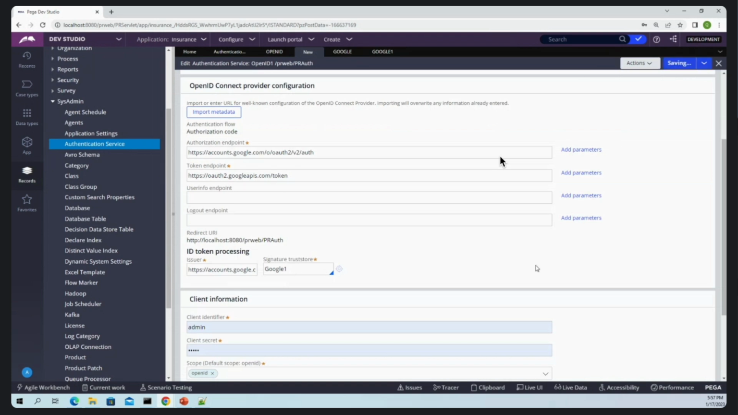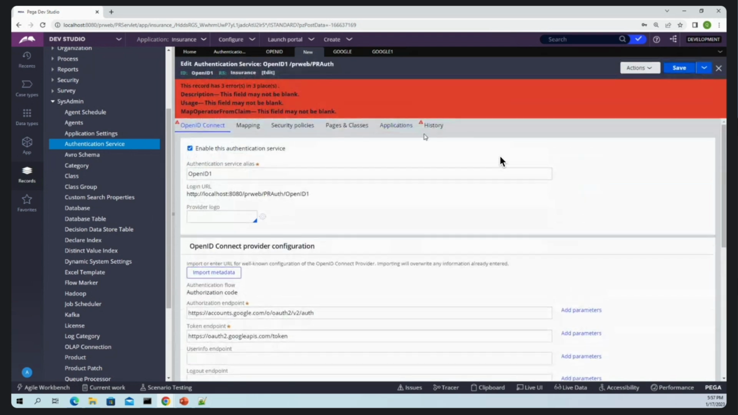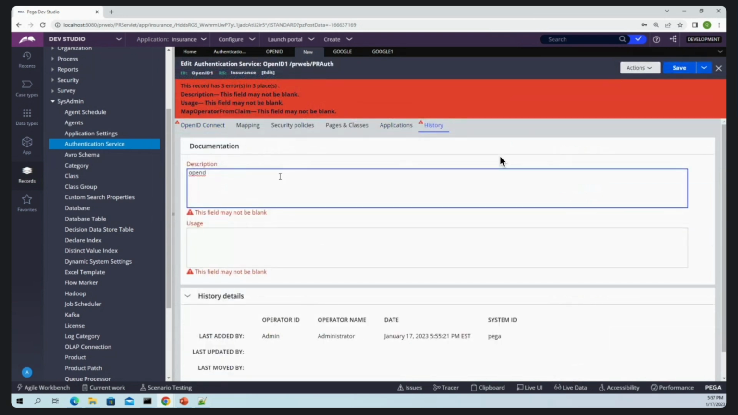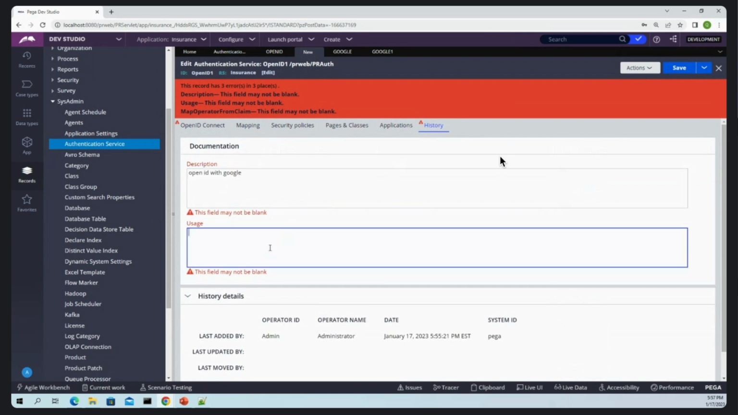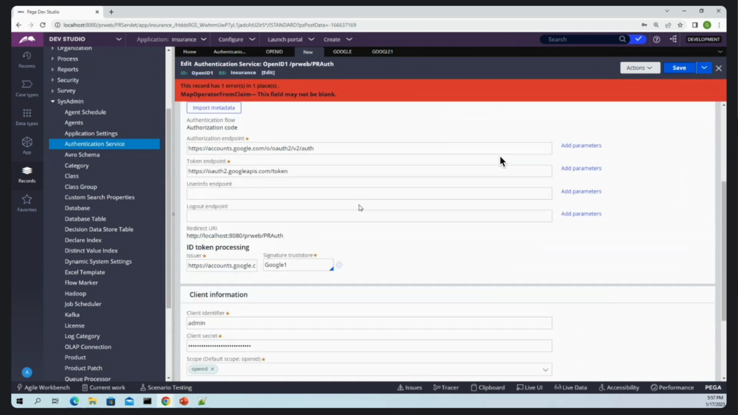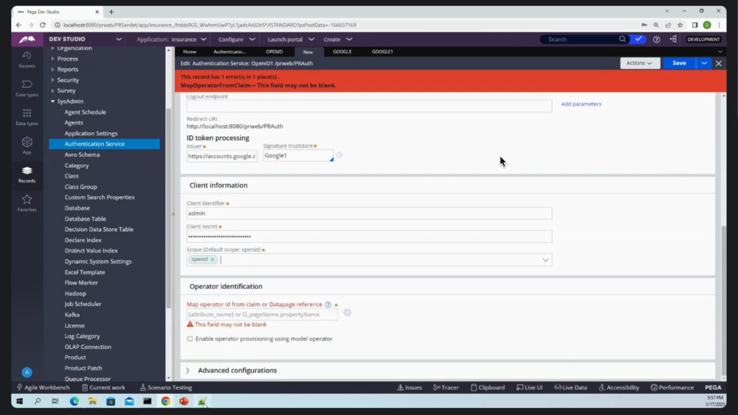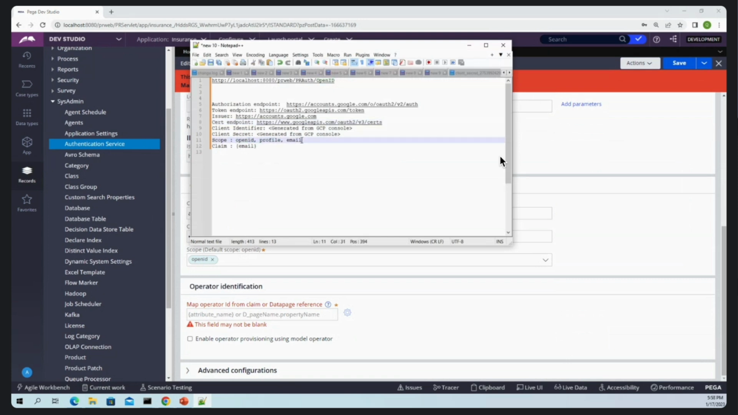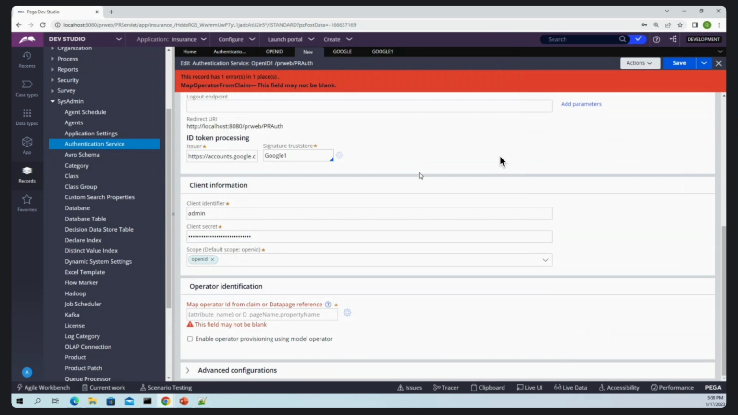Okay, so now there are still a few things we need to give. We can just give OpenID with Google. You need to give a description, which is mandatory, and a few other things are also mandatory, like map operator from claim. As I was saying, in the scope we need to add openid, profile, email. This tells what information the Google identity provider should give you. If you just say openid, it will give you the minimum details. If you say email as well, it will give email. If you say profile, then it will give you the display profile, your first name, last name, and a few other details. So I'll be adding those as well, email and then profile.